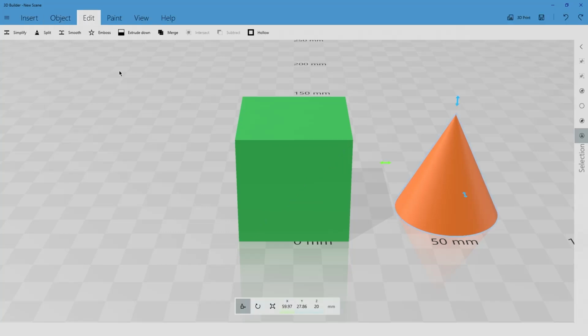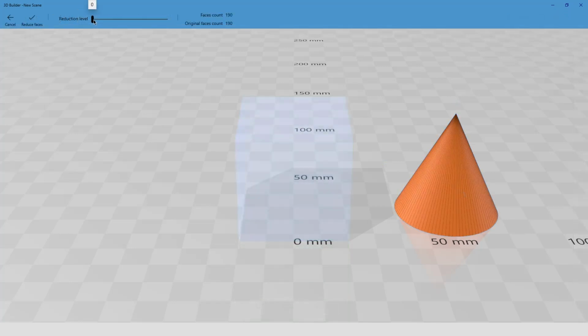Moving on, we find all the edit tools that allow us to modify our object in more detail in our modeling. First of all, we have the Simplify tool that allows us to simplify the geometry of a complex object, like for example this cone that, as you can see, is composed of a very high number of polygons that we can just reduce to lower its impact on our computer performance.